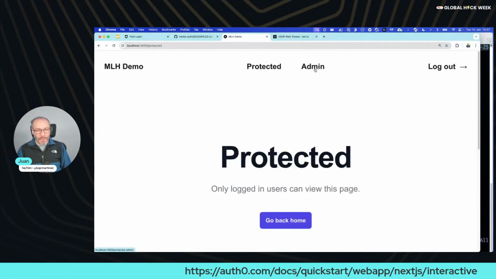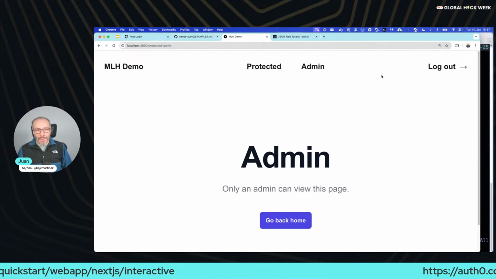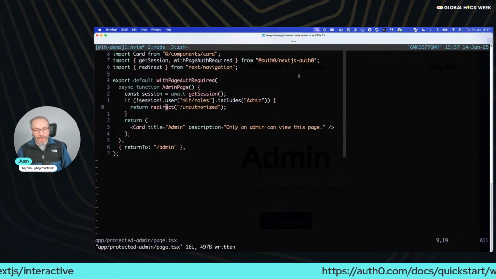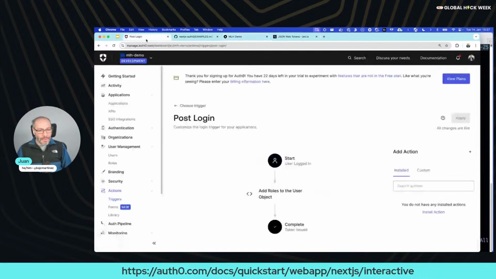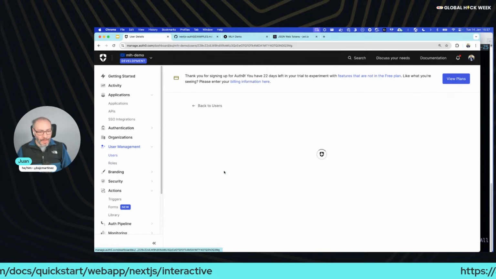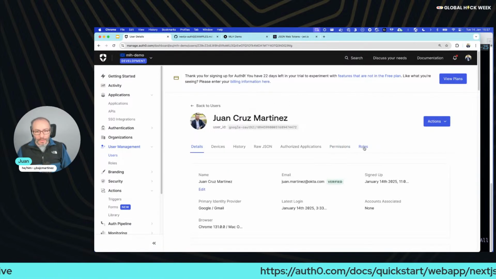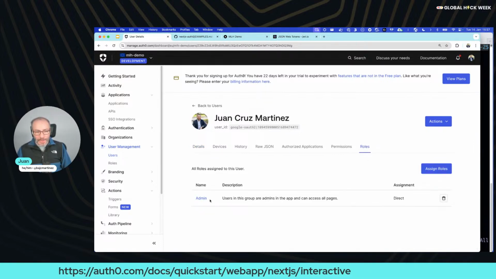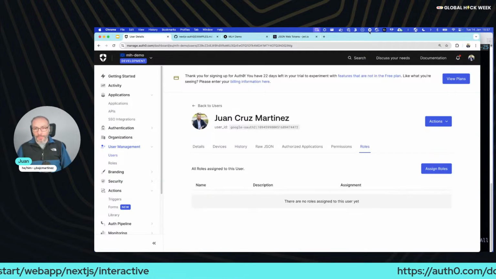I'm going to click again into the admin page here, and we can see it. But this is because the user also has the admin role. So what I'm going to do now is log out. And I'm going to go back into users, go back into my username here, and click on roles. And I'm going to detach this role from the user. There we go. I'm not an admin anymore.